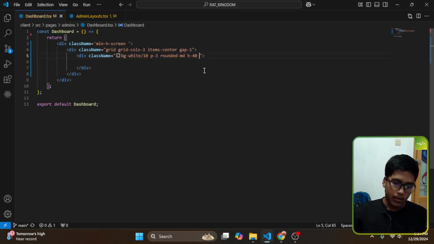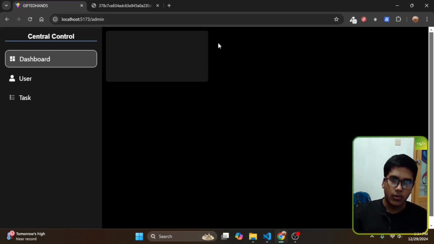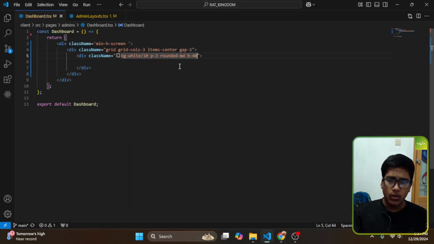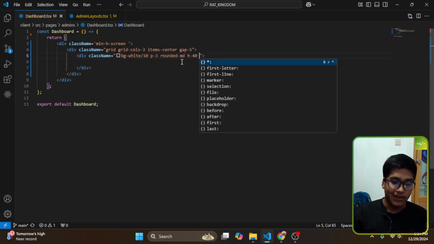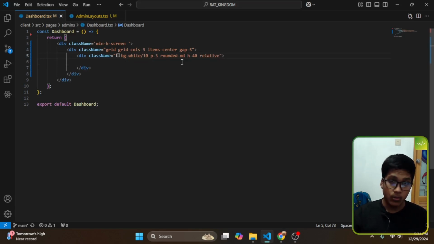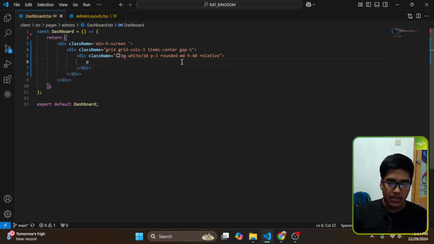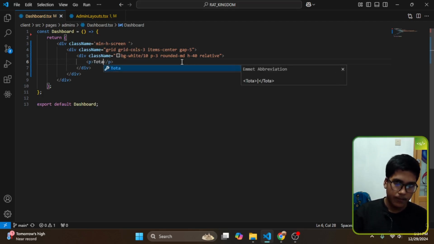Now here we need to add some element like the report, that is sales. They have an icon and some digits, and a report that goes up or down, this kind of thing. So what do we need to do here? First of all, we need to ensure that it is relative, so we can use absolute display, and then I need a p tag, so I can add a title like total user.